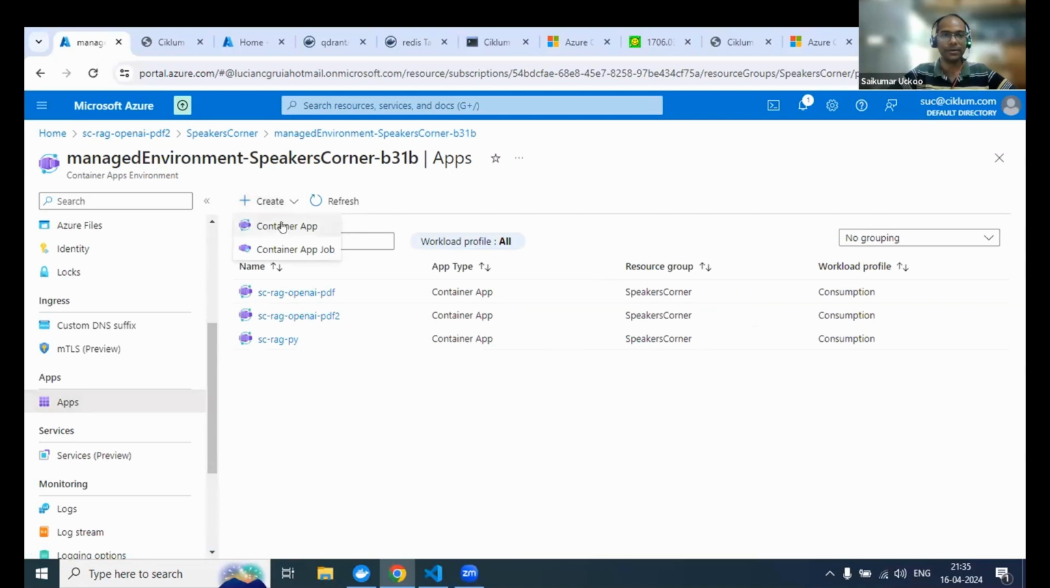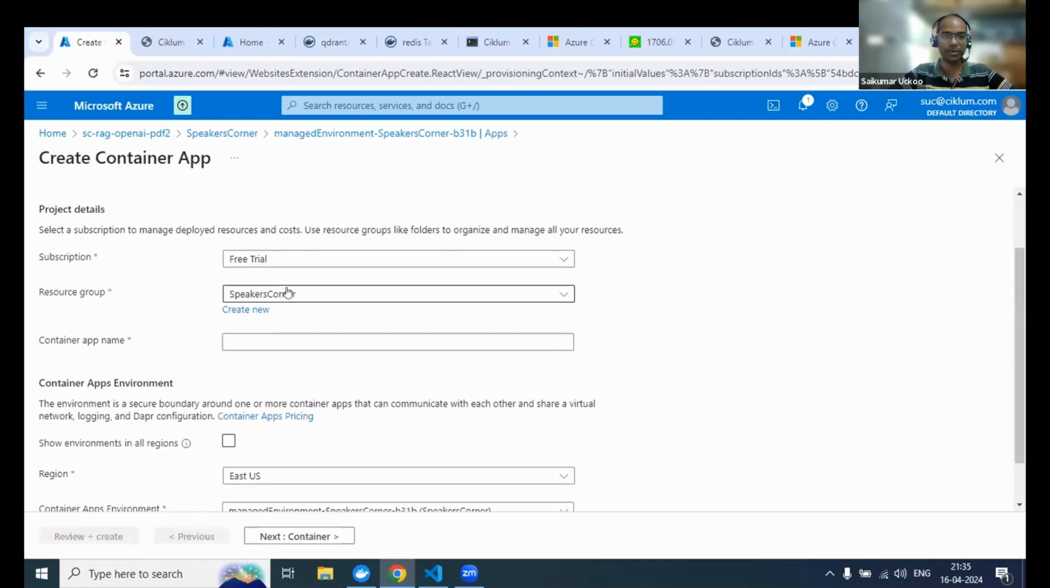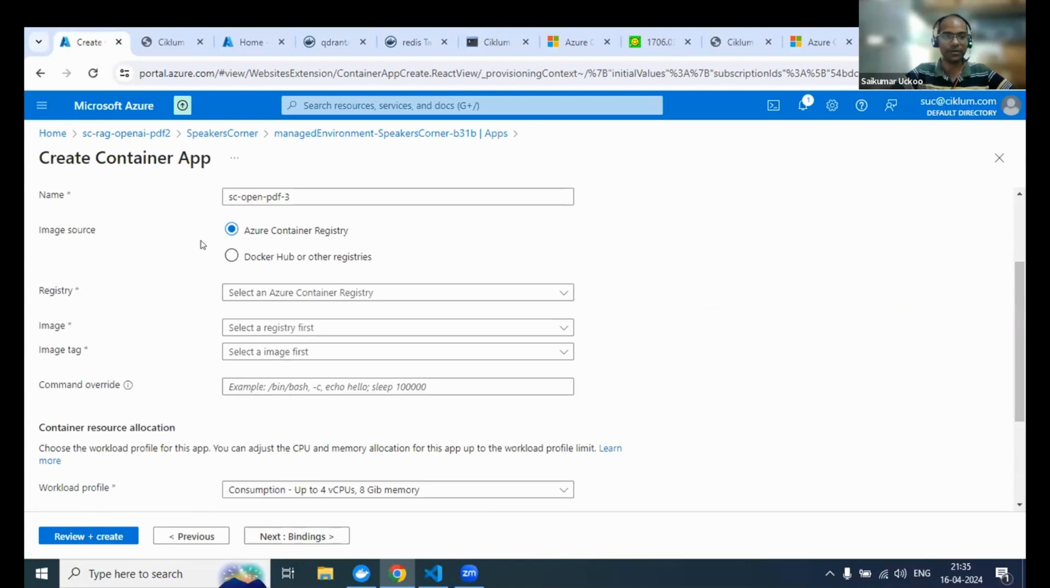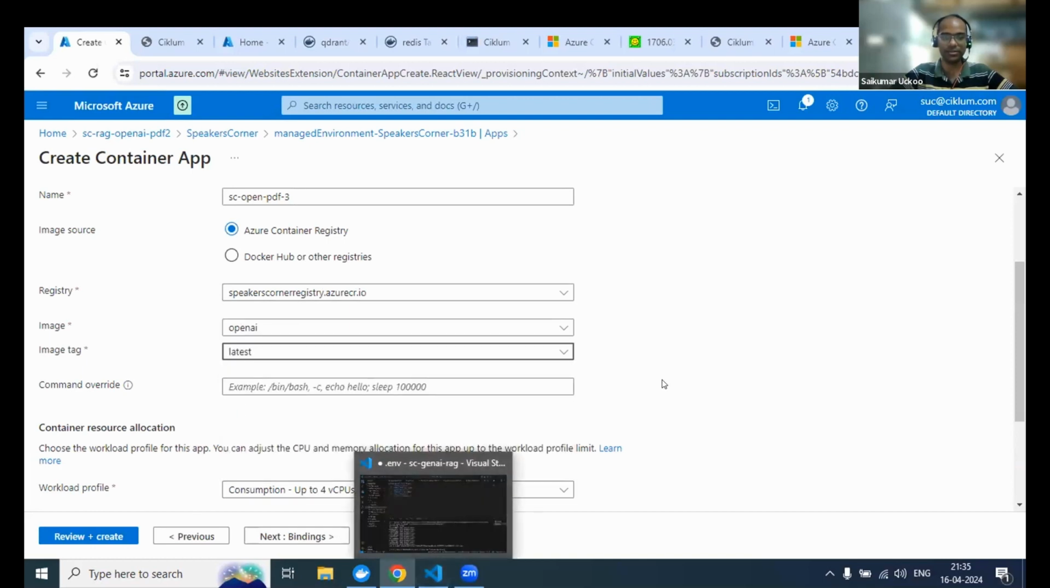All right. We are going to create the app using the option there, and we are going to use the same resource group, and I'm going to try and name it seeing PDF3. So this is a unique name which I haven't used before. And this is the same container apps environment which we just saw prior to this. And next, let's look at the container. So this is where you actually have to select your registry. This is the registry where we just pushed our image to. We're going to select OpenAI. That's the image. And the tag was the latest that we have actually used, right?